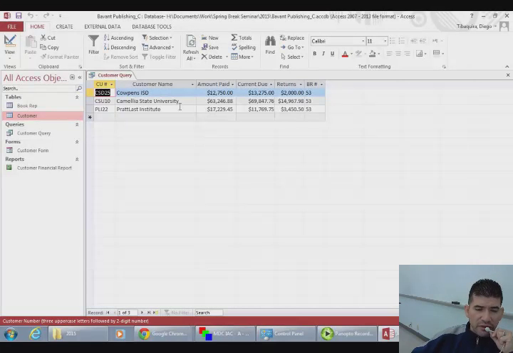So a query is a very good way to get information from your database without having to look at the entire table and go through every single record that you have.